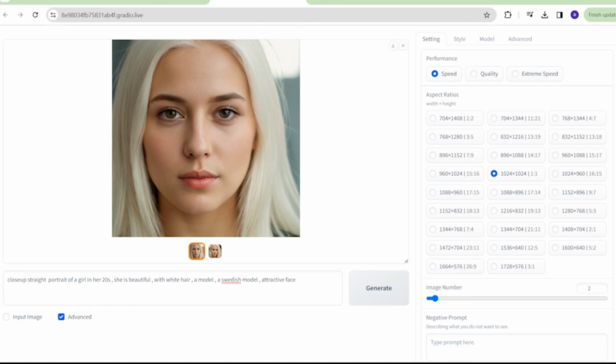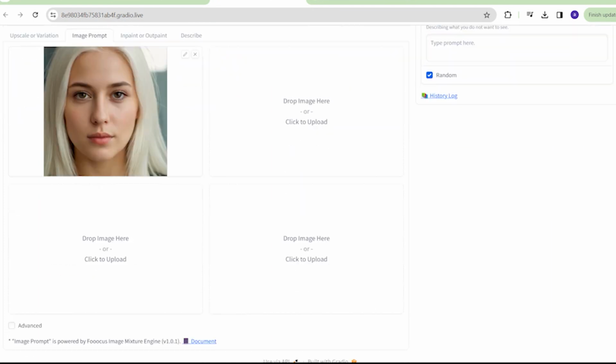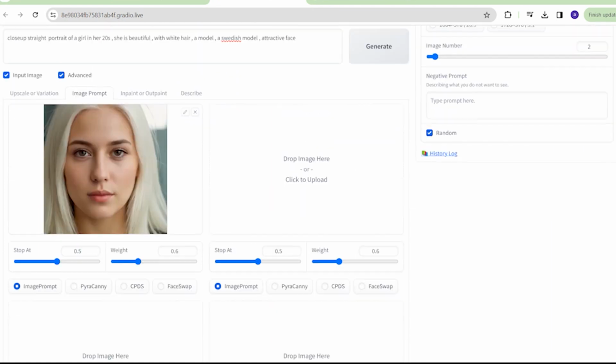Now let's start generating some complete images of the character using this face. For that, just click on input image, go down here and click on advanced, and then click on face swap. And to upload the image, just double tap and select the image, which will pop up right here. Like drop image here, so you just need to double click in order to drop the image.